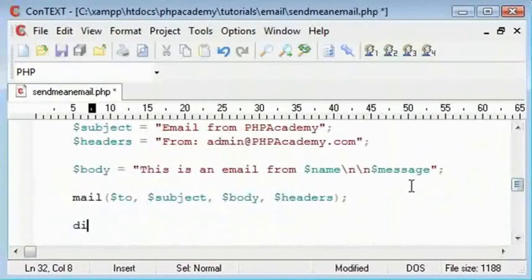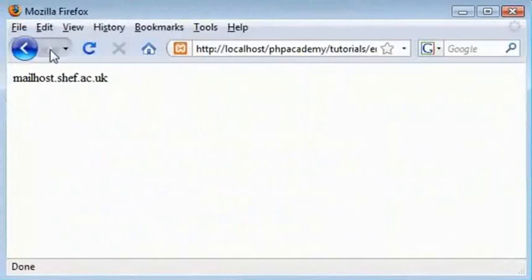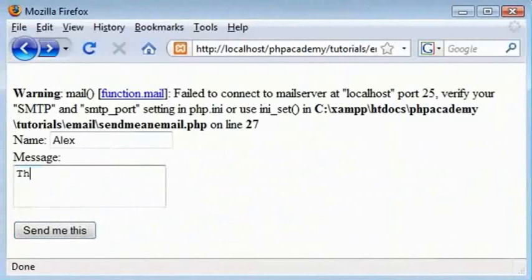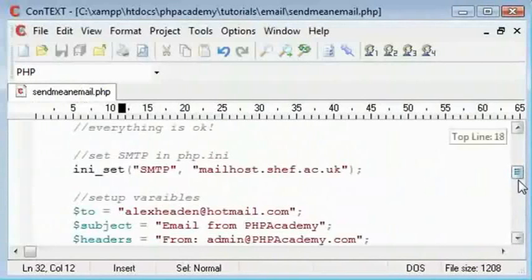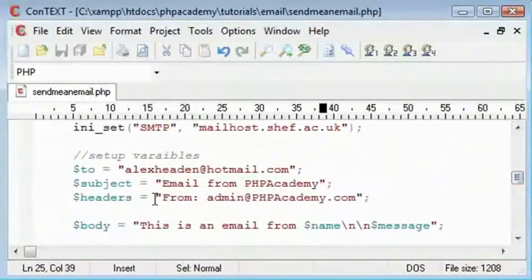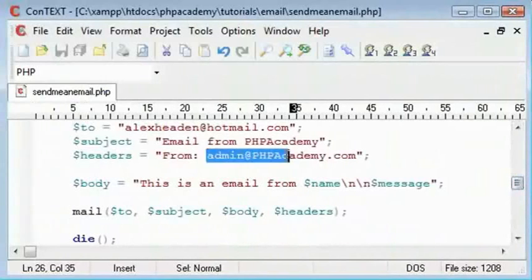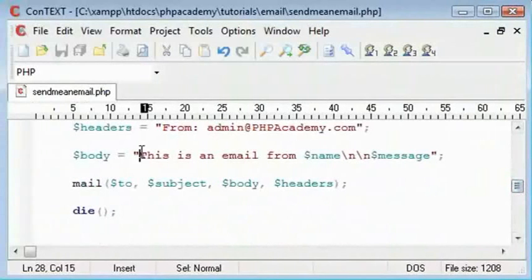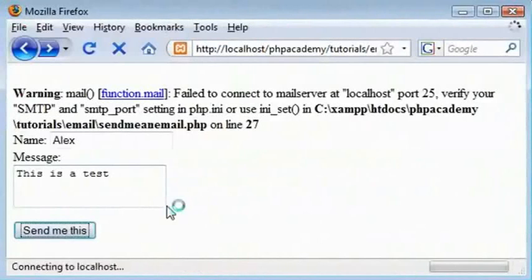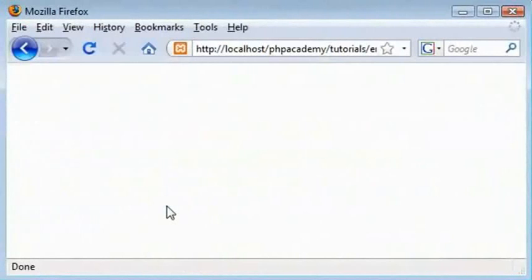After sending our mail, I'll just kill the page. Let's go back and say Alex, and this is a test. Just checking that everything is okay. We've got my subject, my headers saying From: admin@php.com, and our body in here, and we are executing our mail function. So when I click send me this, nothing happens. We've got no errors, so we can presume that everything has worked.